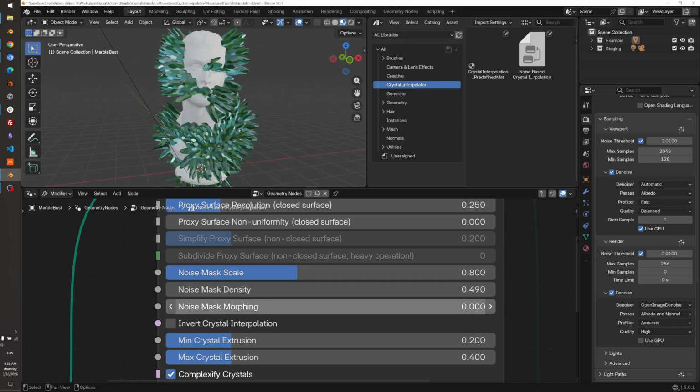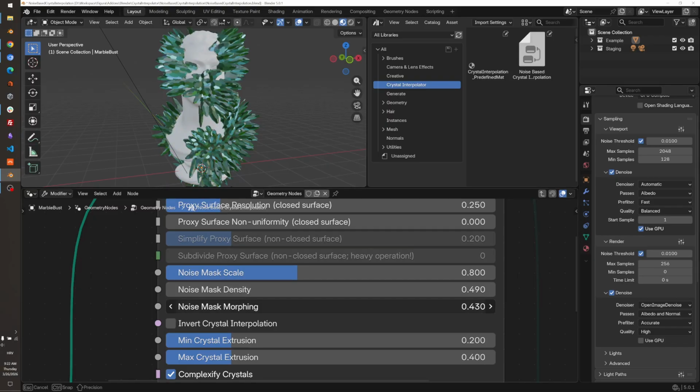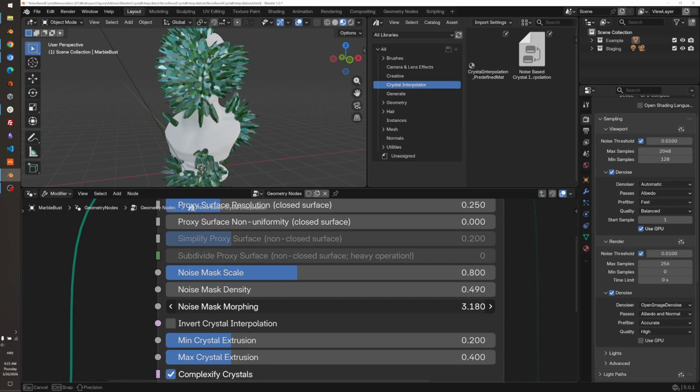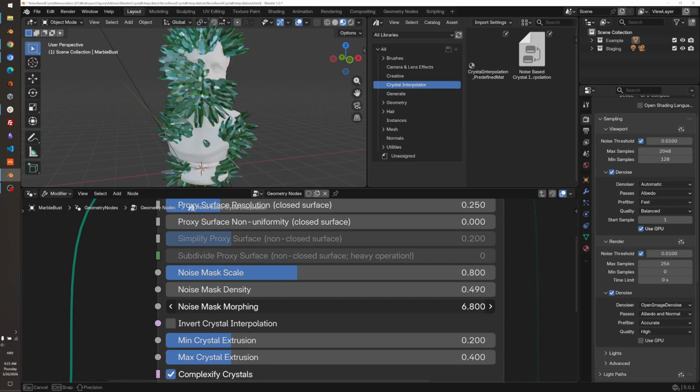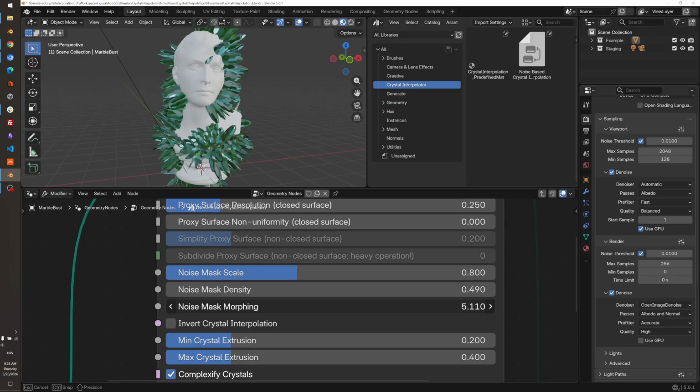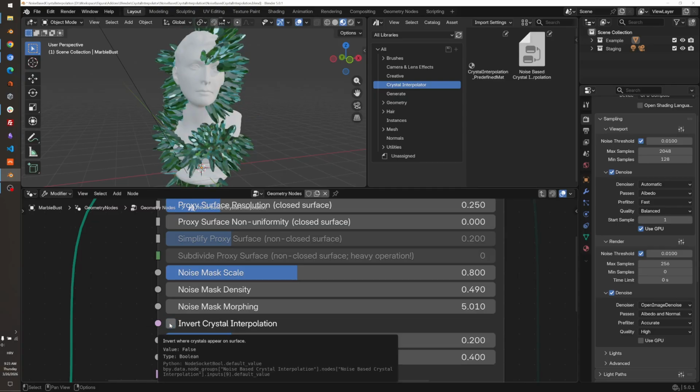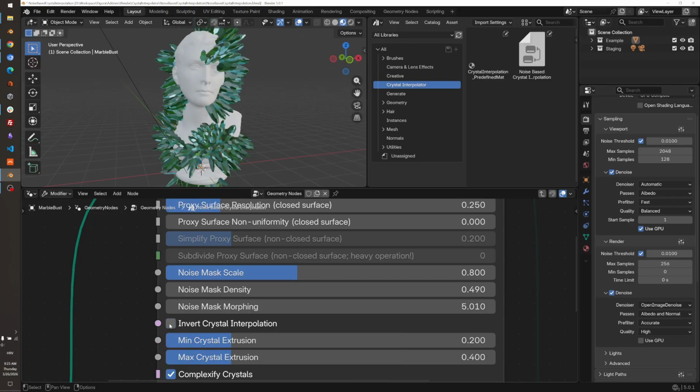And the morphing, the third parameter, is keeping the scale and density the same, but just moving them across the surface. So kind of a jittering, but structure-aware jittering, like this. And the final parameter regarding where the crystals appear, connected to the noise mask, is inversion. So if I quickly want to invert what I see, I can use this check.